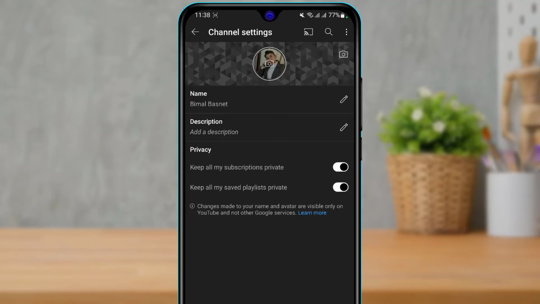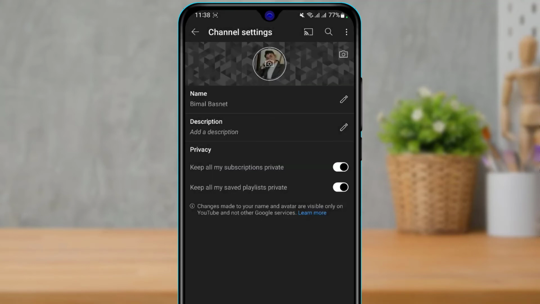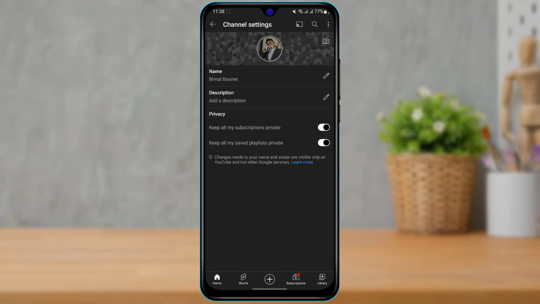If you want to change your channel name, on the right hand side, you can simply tap on this pencil icon. As you tap on it, here you can simply enter the new name which you want to use. Once you do that, at the bottom you'll be able to see a button called OK. You can tap on OK and your name will be successfully changed.